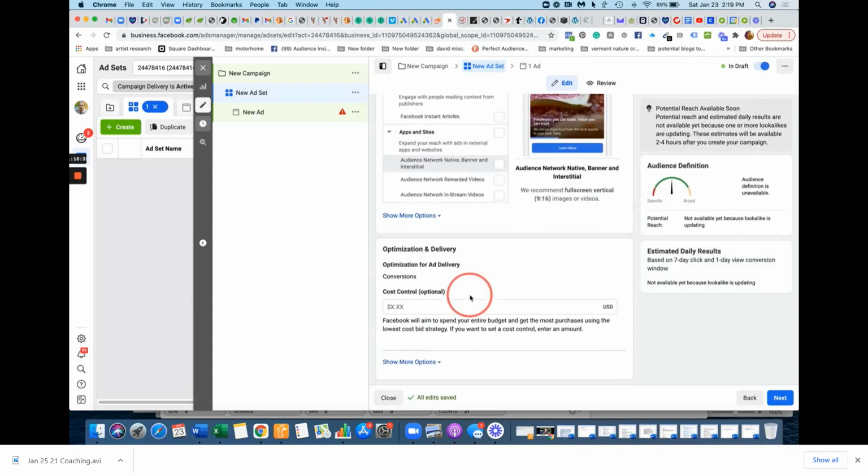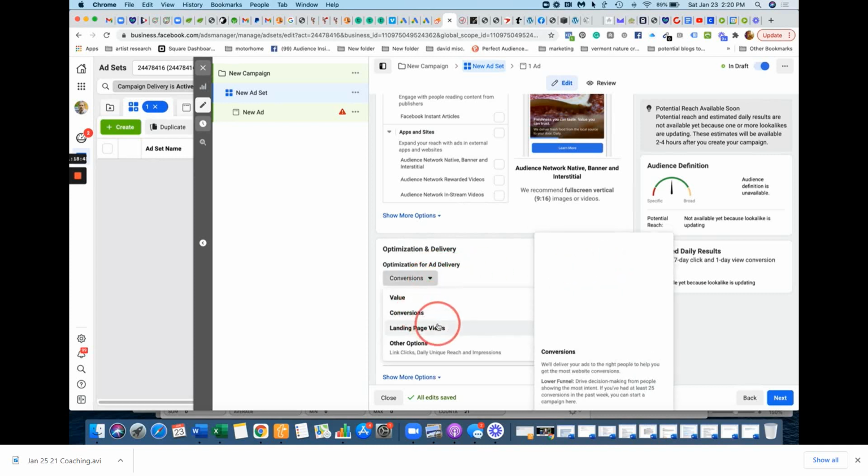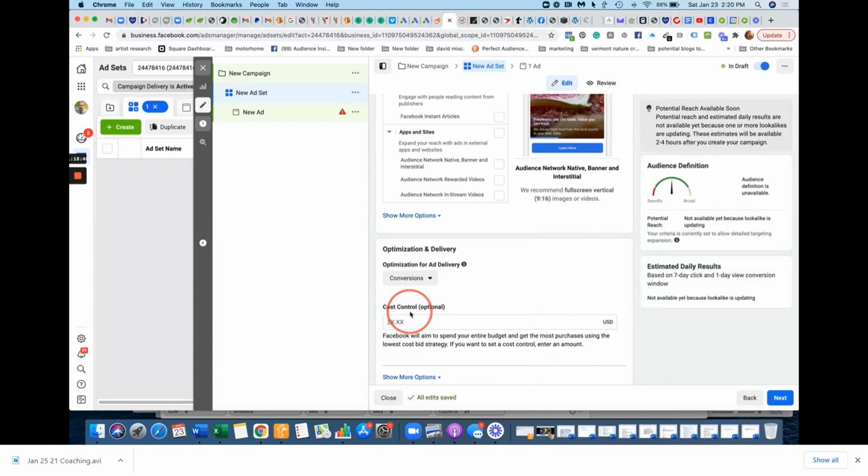Okay, now we're optimizing for conversions. Just want you to know what the other options are here: value, landing page views, and others. You always choose conversions. When you're running a conversion campaign, you optimize for conversions. Then you click next.